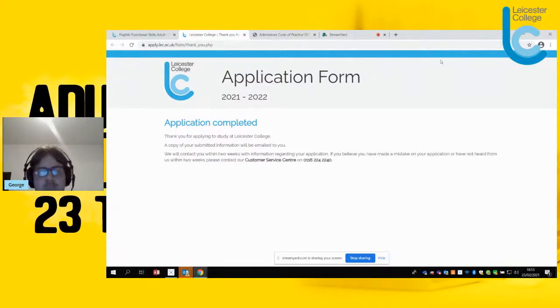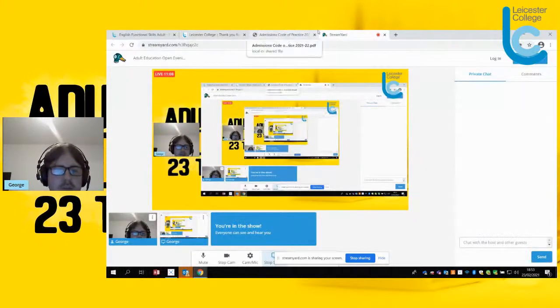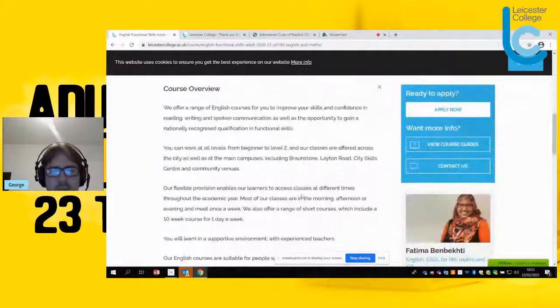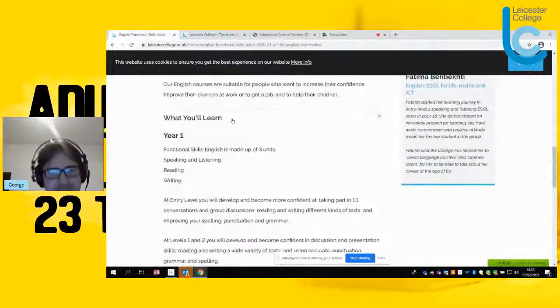Like I've already said, if you do need your mobile number or your email address updated, you can do that by emailing us at info@leicestercollege.ac.uk. And yeah, if there's any questions, that'd be great.